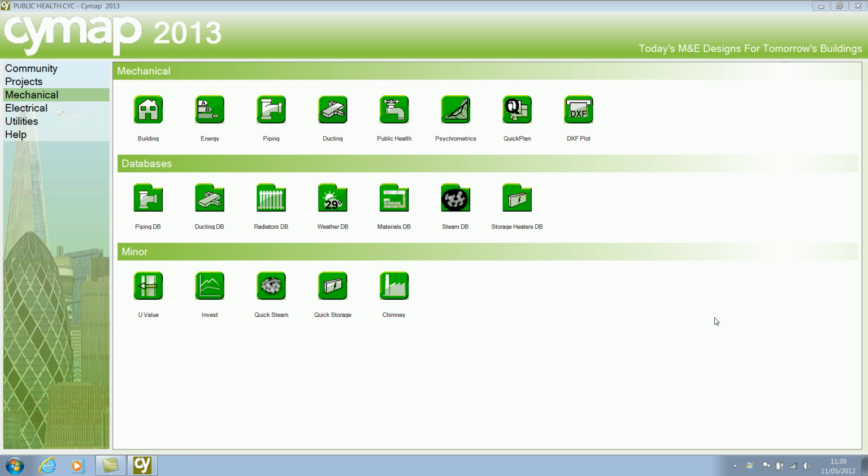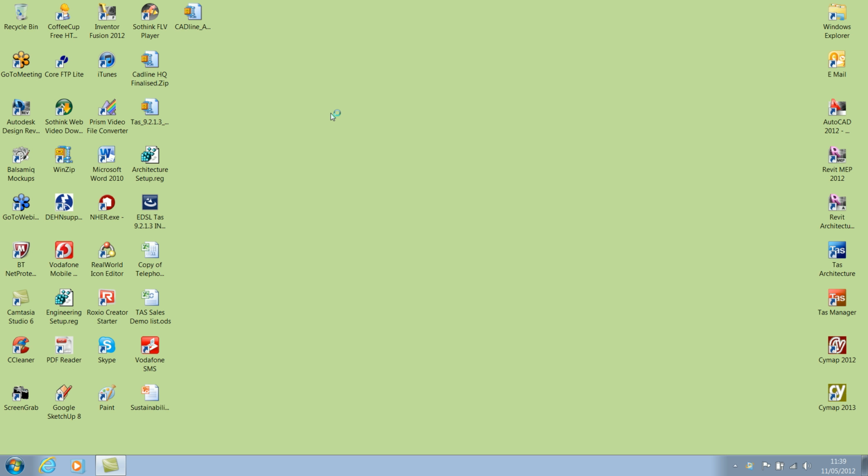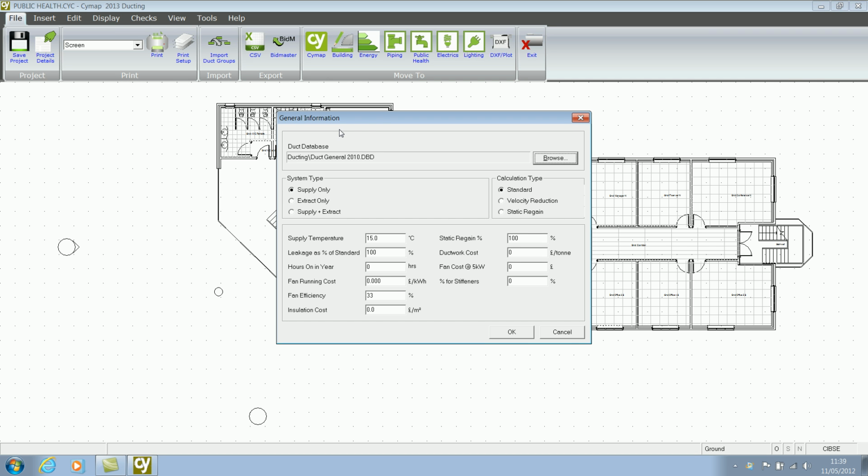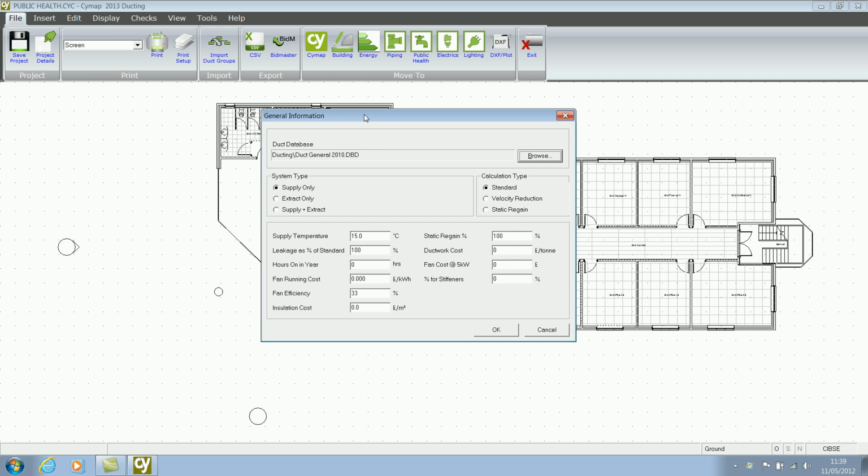This video is going to look at the DUCTWORK program. So here's the front interface mechanical tab with the project named into the ducting icon. And the first thing we get when we come into the ducting program is the general information. We can then decide whether we're looking at supply and extract.